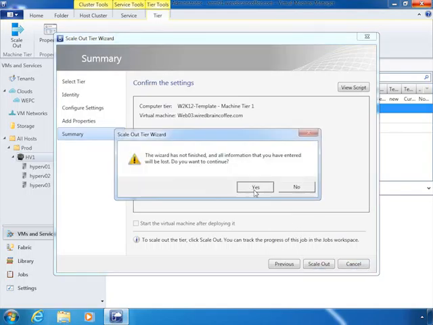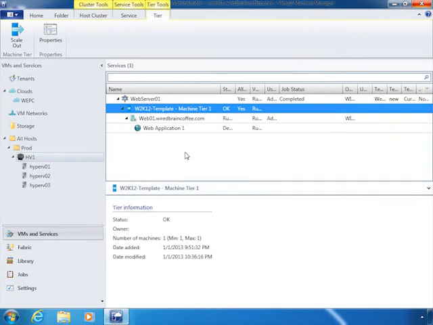Let's go ahead and click on cancel. We're not actually going to deploy anything. Before I show you how you can remove a service, let me show you where you can go about increasing that maximum number that I was telling you about.